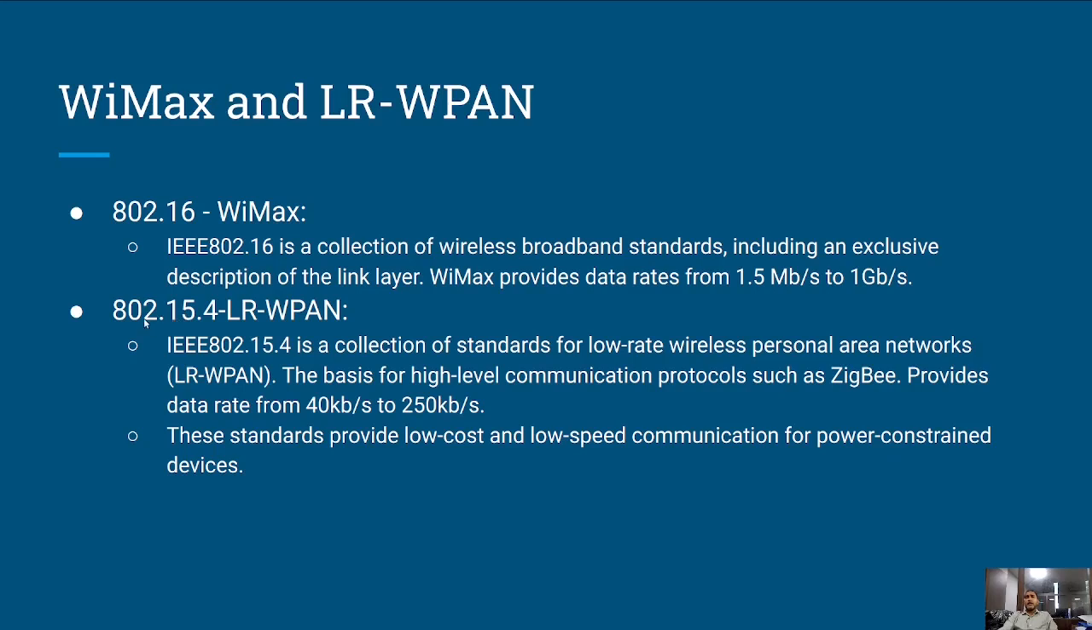Then there is another standard which is called the 802.15.4. It's called the LRWPAN, and it is a collection of standards for low rate wireless personal area networks, and it is also the basis of some protocols like ZigBee. Normally low data rates are available, from 40 kilobits per second to around 250 kilobits per second, and these standards provide low cost and low speed communication for power constrained devices.